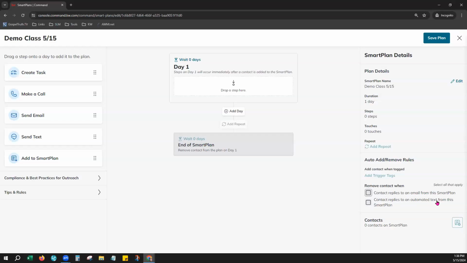Next, contact replies to an automated text from the smart plan. If you have automated texts sent out and they reply to one of those text messages, this would cause that contact to be removed from this smart plan if you had this option checked. But again, it's optional. You can allow the contact to continue on the smart plan no matter how they are interacting with you, whether they've replied to the email or the automated text.